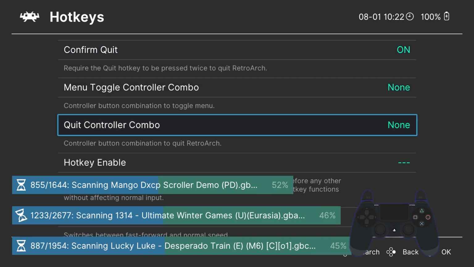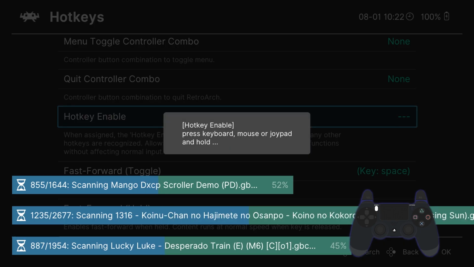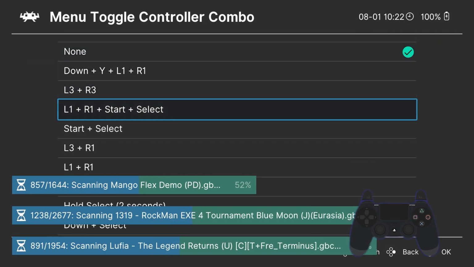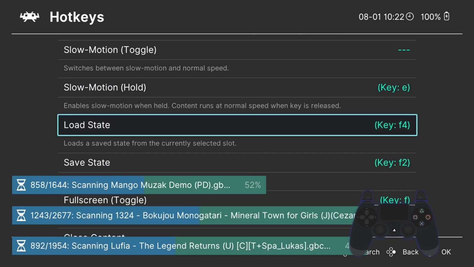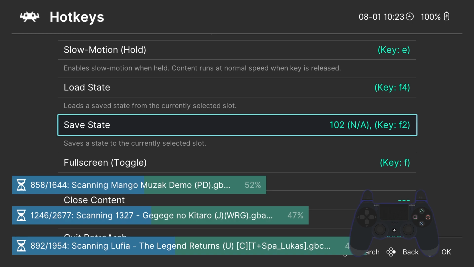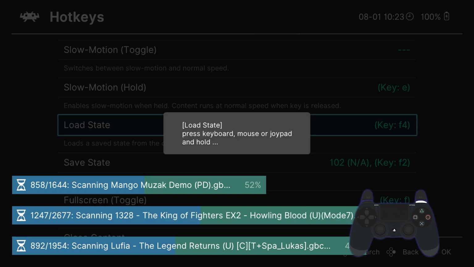And we're gonna go up to hotkeys, hotkey enable. We're gonna hit the select button here. Menu toggle, we're gonna choose L3 and R3. Those are the clicking in of the left and right thumbsticks. And then the save state, we're gonna do left button, and the load state, right button.